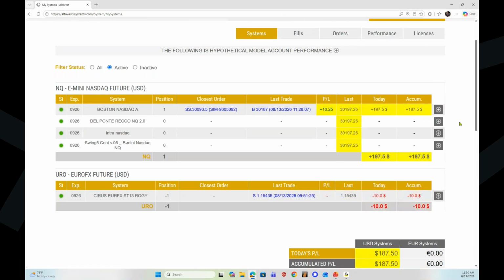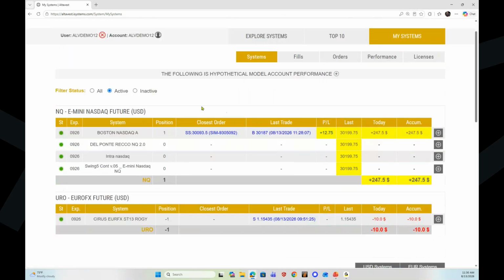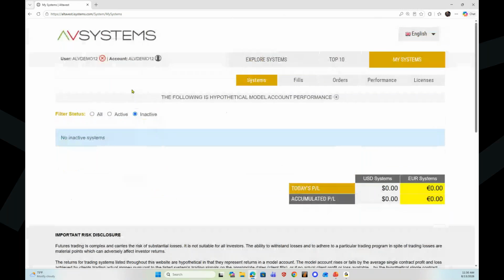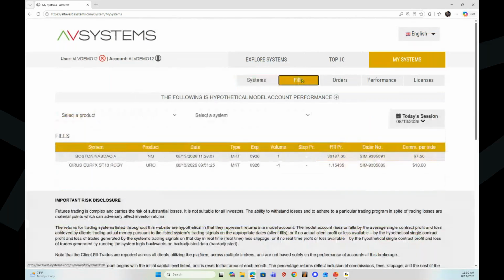So interesting. That's what you would do to look at all of your current systems that are live and active. You just go under My Systems and you can see at a glance here. You could filter for inactive systems or the active systems, and right now I just have all of them here. So hopefully that makes sense. And again, you can get very granular. You can see everything. It's not hidden from you.